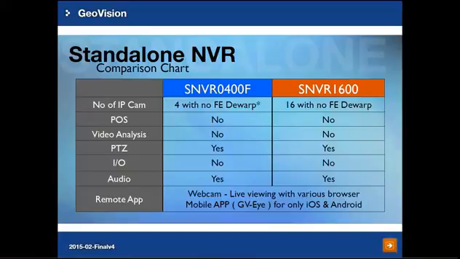Here is the comparison chart of 4-channel and 16-channel SNVR. The number of IP cameras for 4-channel is 4. For 16-channel is 16 cameras. They don't do fisheye dewarp. And POS and video analytics is not supported. You can add PTZ cameras to both of these models, and they can operate with GV joystick V2.